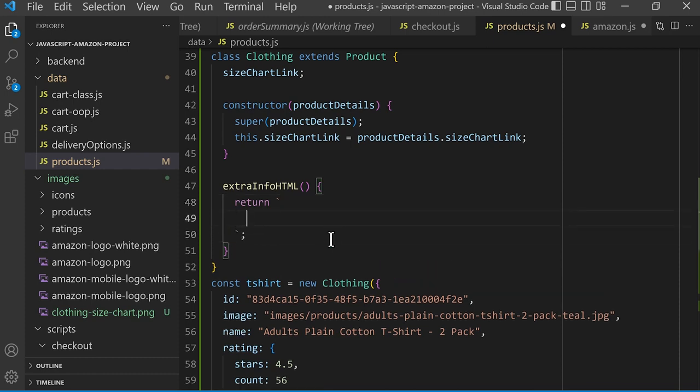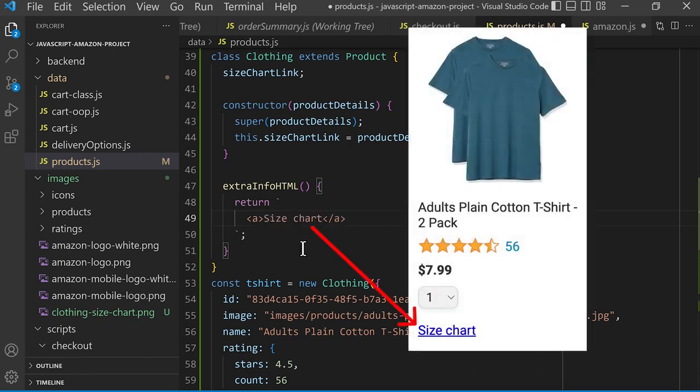To create a link, we're going to use the code less than a greater than, less than slash a greater than. So this HTML element creates a link. When we click this link, it will open another page. Inside this link, let's put the text size chart. So this is what's going to show up on the page.